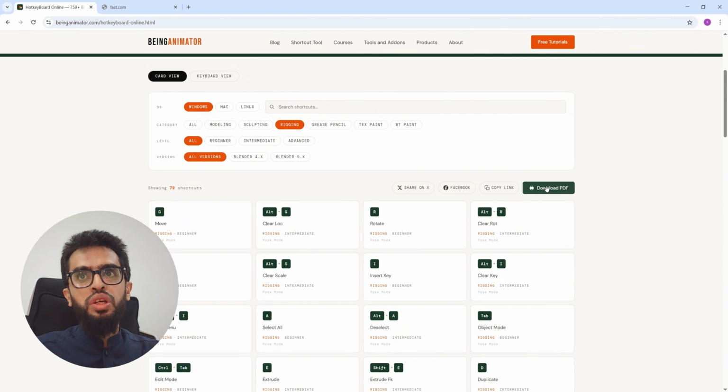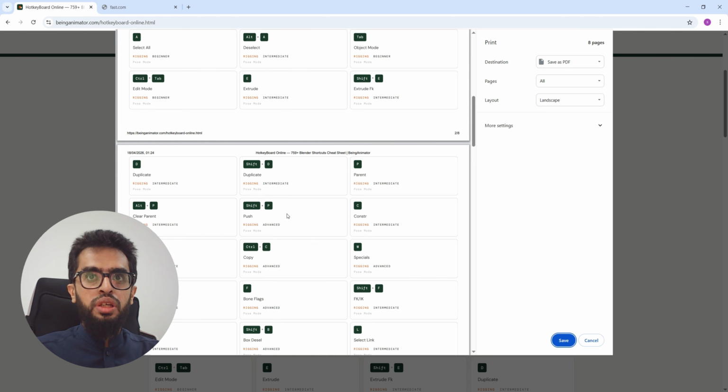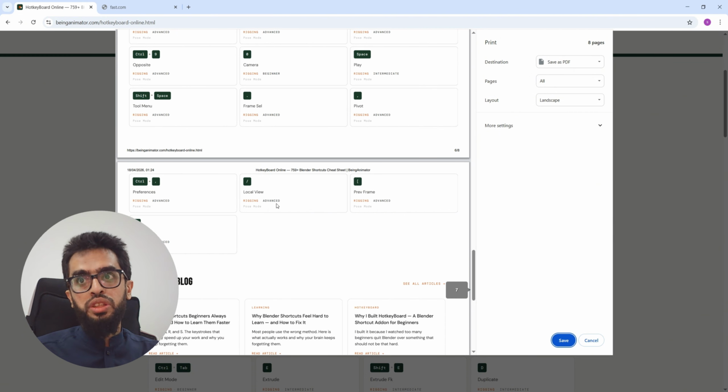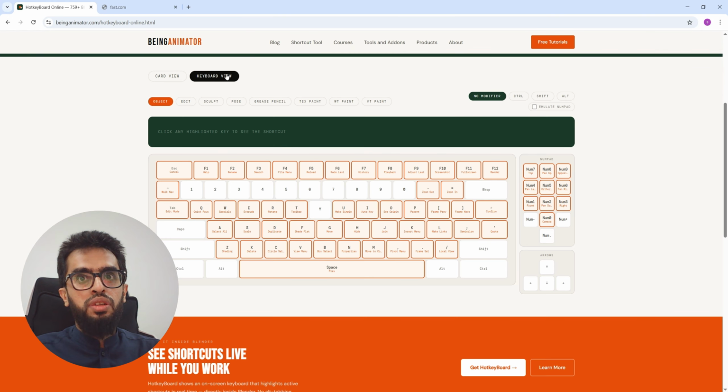And finally, you can download the PDF to open it in another screen or save it in your machine. That way you will have the cheat sheet of 700 plus shortcuts. So the link of this tool is in the description if you want to take it even further.